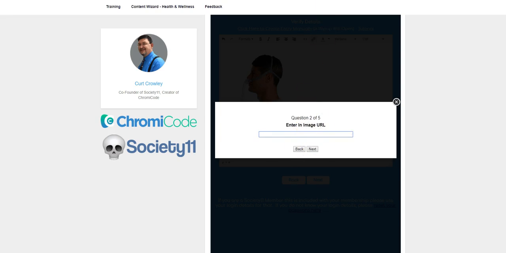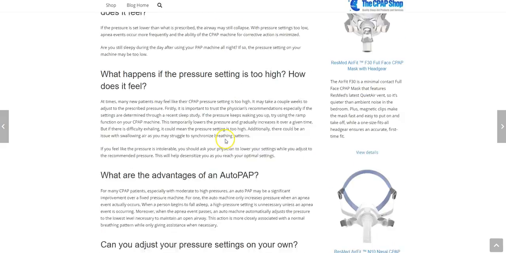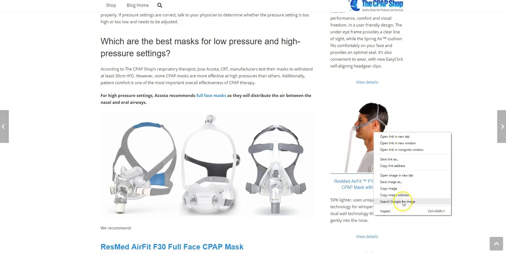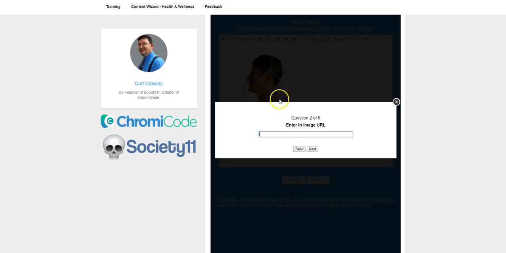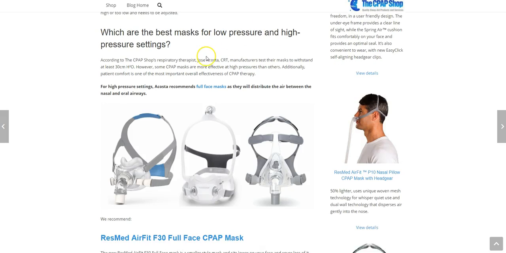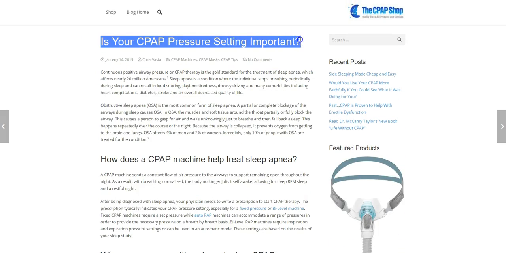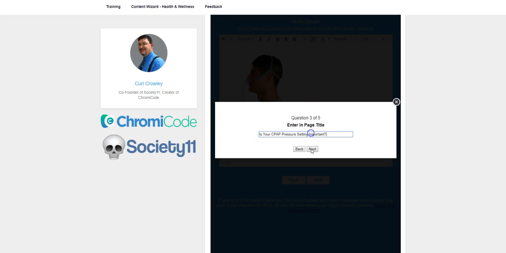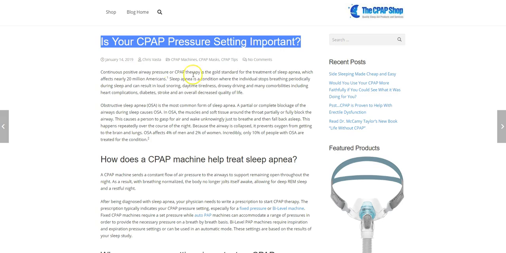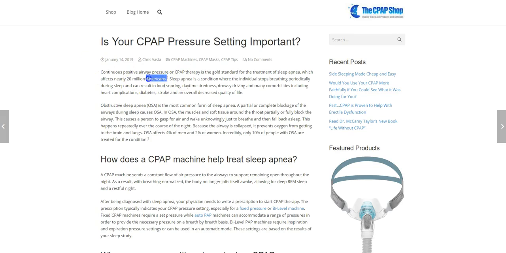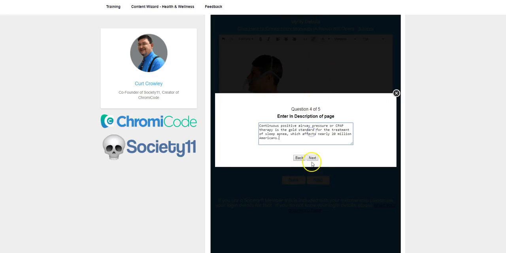So I'm just going to grab that same URL, paste it in. And now it's going to ask me for the image URL. Come back to the website, right click, copy the image address, paste that in, enter in the page title. So I'm going to scroll back up and I'm going to grab this title that we have here, paste that in, and then in description, I'm just going to grab that exact same first sentence that we did before, paste that in, click next, and then it gives me the output.